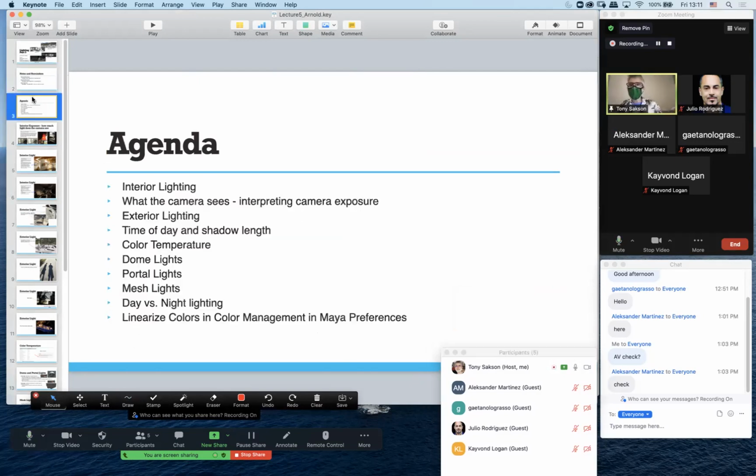Optional, of course. So today we're going to start with interior lighting, what the camera sees, how we interpret camera exposure, because now we talked about light intensity versus exposure and lights. Now we're going to get into interpreting what cameras actually record and transferring that into practical CG information.